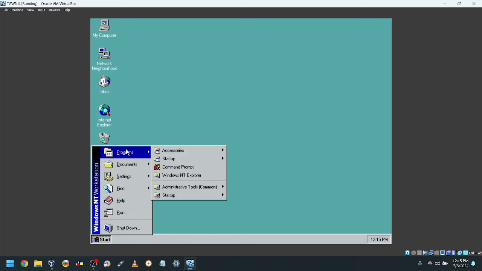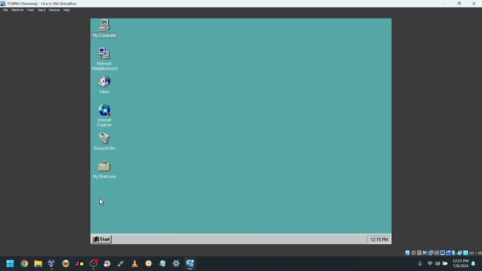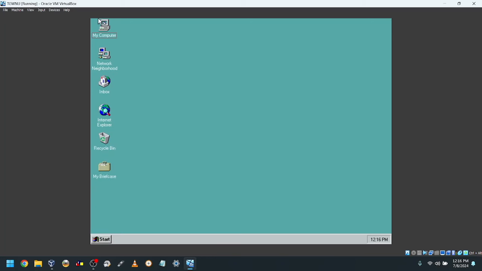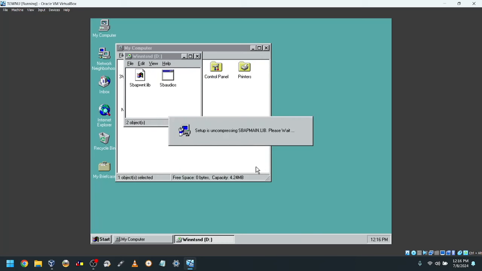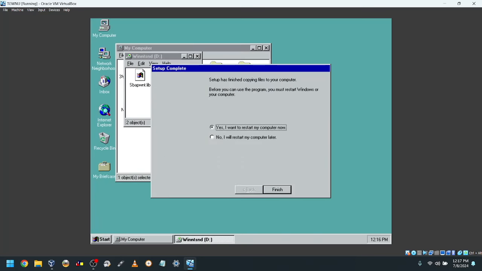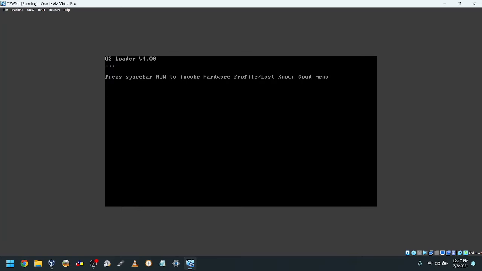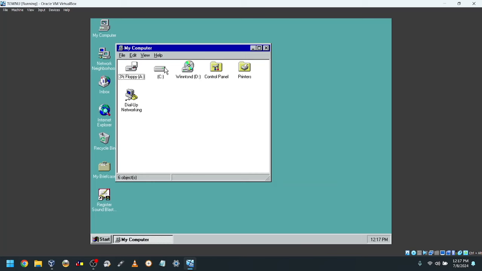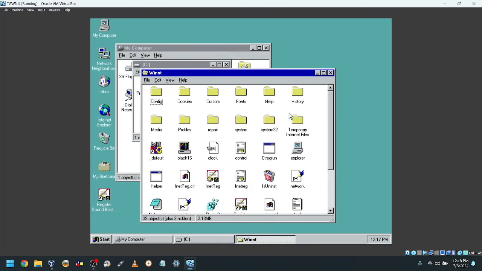Now this is Windows NT 4.0 with no drivers, we don't have sound. And we're only running at 16 colors, as you can tell by the background. But it's still Windows NT 4.0. So let's install some sound drivers. Still no sound. Do we have sound? Maybe we just haven't played the startup sound.